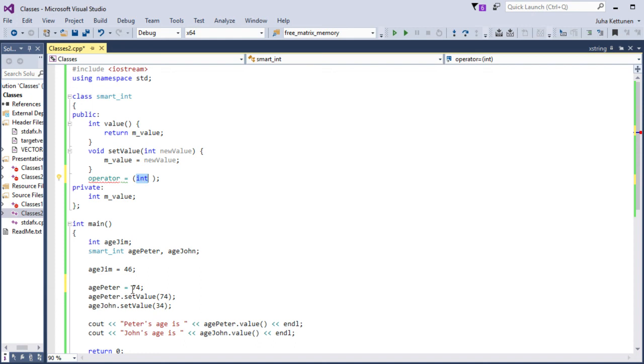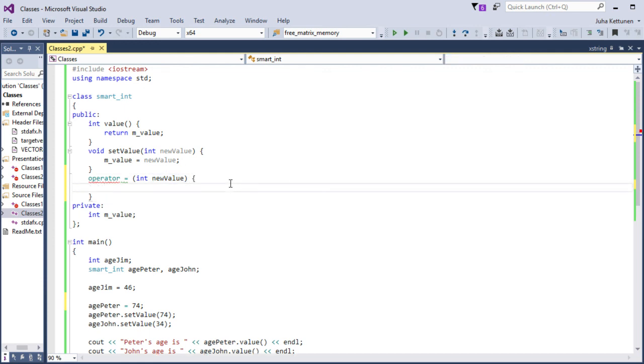So this type needs to match with this one. If we want to have an integer on the right hand side, we need to put integer here. In this case, we want to do an integer assignment. So we put integer, and then let's say new value. Now this is basically going to do the same thing as this set value, but it's a nicer way to do it. The final result will be the same: we are setting this private variable to the new value. And the implementation here will be exactly the same as there, no difference.